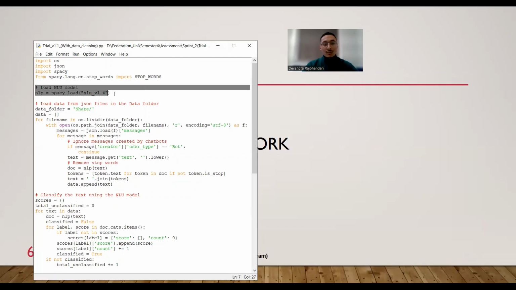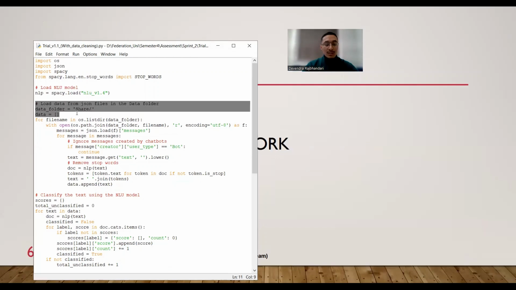The first part of the code will upload the NLP model that we developed in Sprint 1. And then the second part of the code will go into the raw data file that the client supplied to us, and pre-process it using the NLP model that we developed in the first sprint, using the following code.